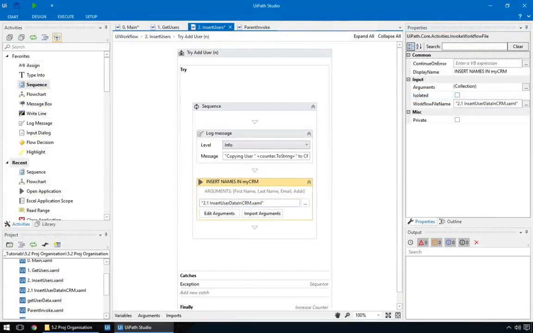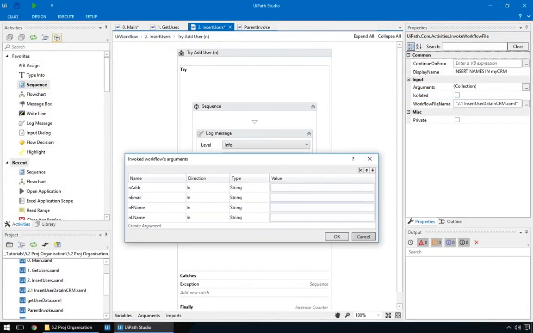So, back in our invoke command, the arguments look like this. We'll start with the address. The current row is rows at position counter. This is the whole row, but we just need the address. That is the column name we set up in the build data table action, and we'll convert it to string. The others are very similar. Rows at position counter and the appropriate column name to string.